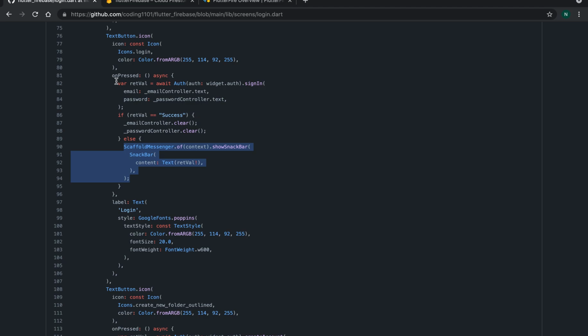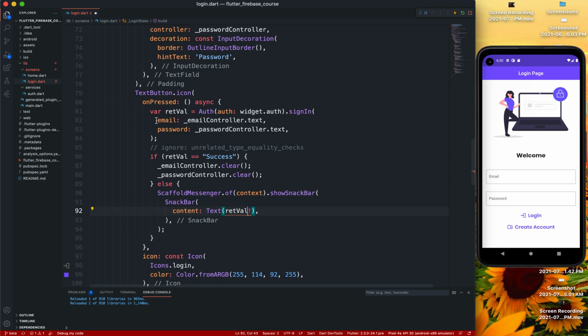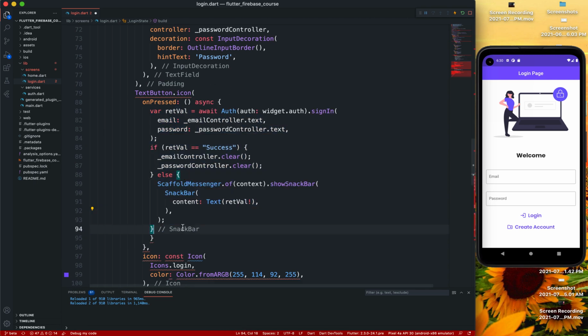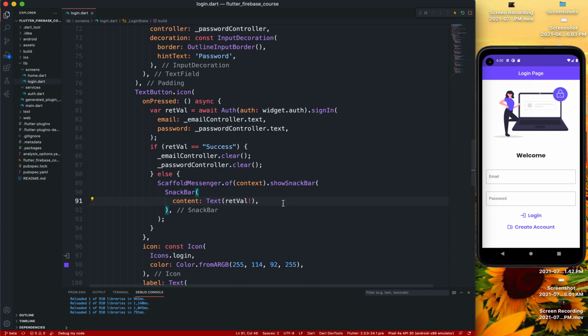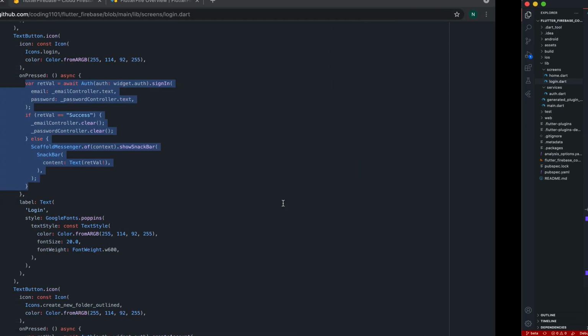So yeah, basically we are just doing this in our on pressed event, and we're just checking if it's correct, and if it is, we have our else. If we have a success, we are clearing these email and password controllers, and if it's not success, we are having the return value being returned. So we have signed in successfully, done.